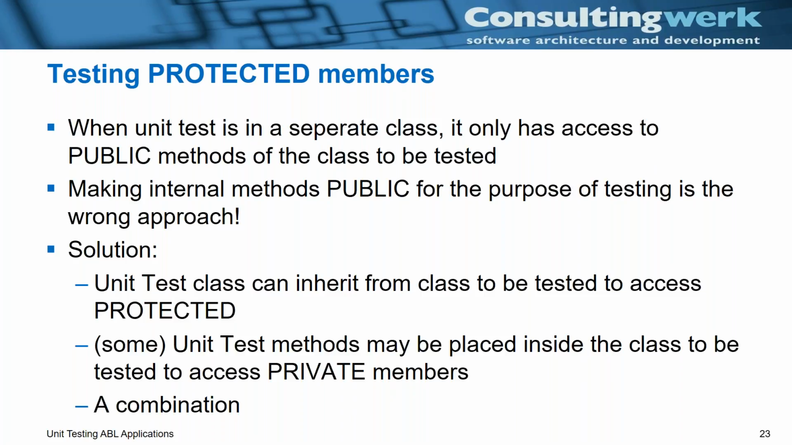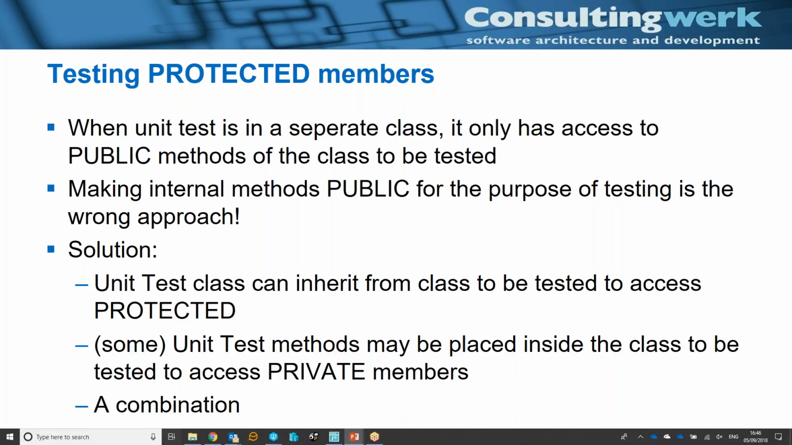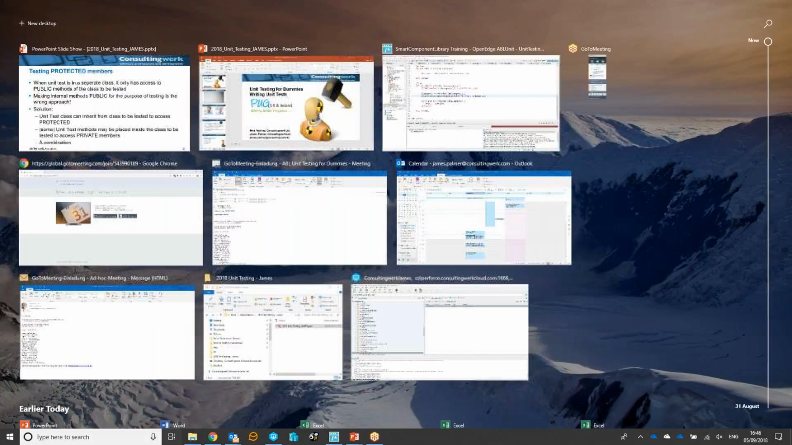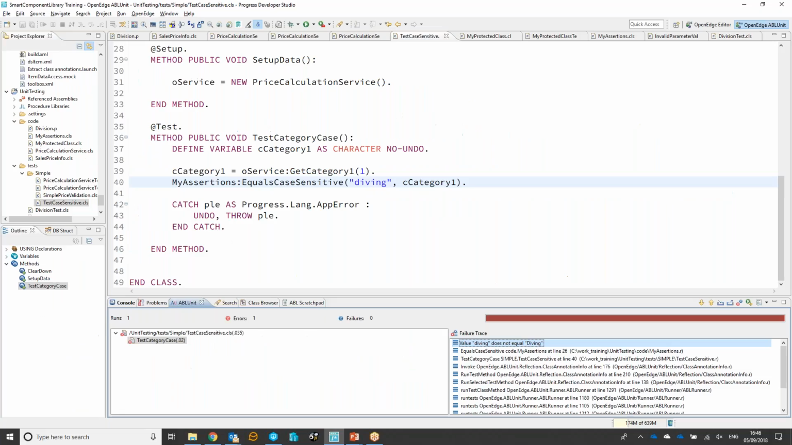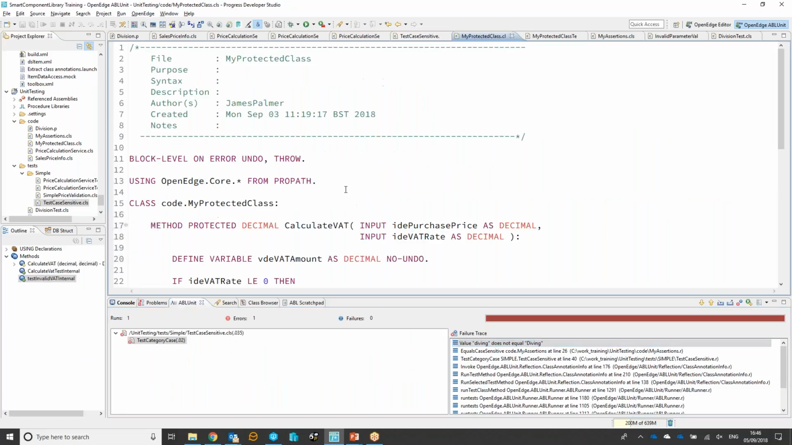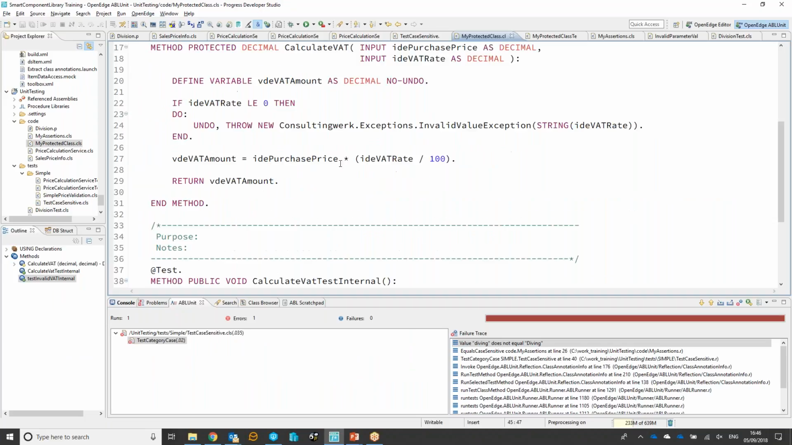Yeah, so there is a solution. If the methods are protected, then your unit test class can inherit from the class being tested itself, and that way we can use the methods. If they're private, or if they're protected as well, you can include the test methods within the actual class as well, and that gets around that. In practice, you'll probably do some sort of combination of the two. I'll just have a quick look at some code just to show you exactly what I mean with that. So I have a protected class here.